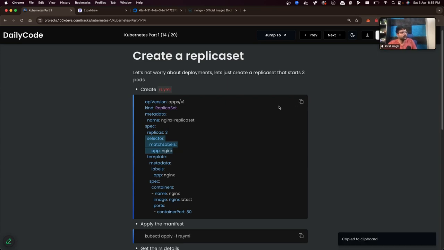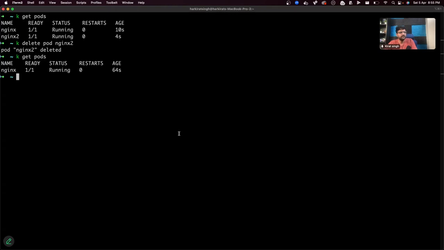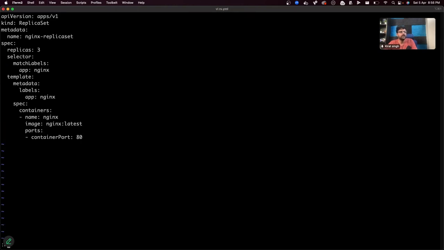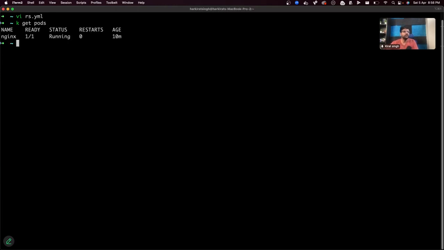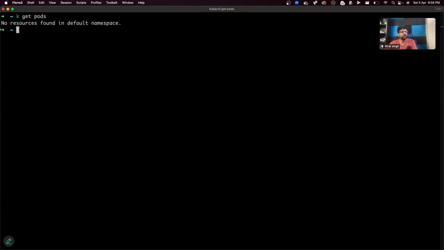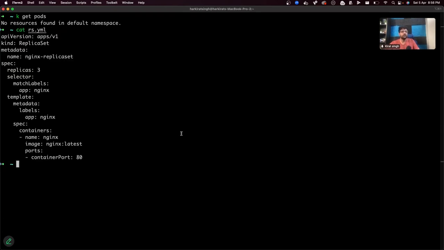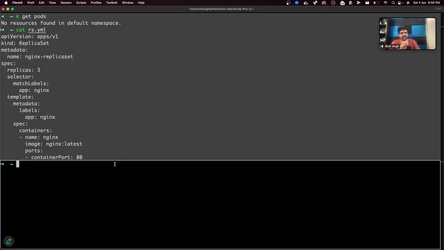Let's copy the full replica set file. Let's create a replica set.yaml locally. Let's paste it. How many pods do I have right now? I have one. Let me delete it. I have deleted the pod. How many pods do I have now? I have 0. I have nothing running in my Kubernetes cluster. What does rs.yaml look like? What does replica set.yaml look like? The same thing we had in the slides.